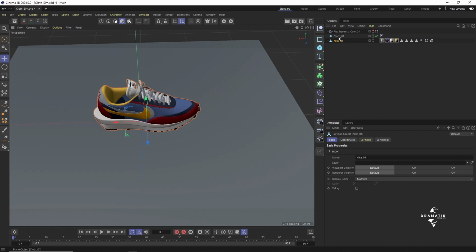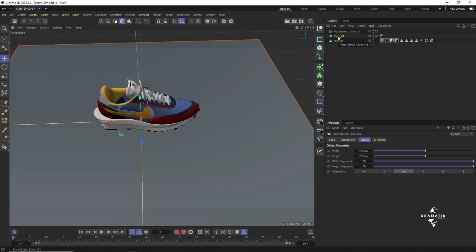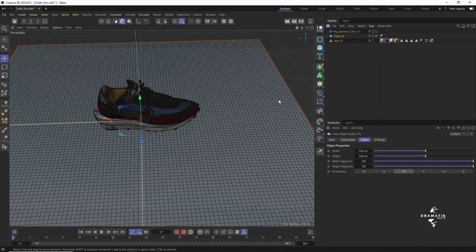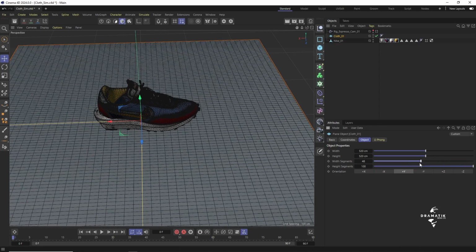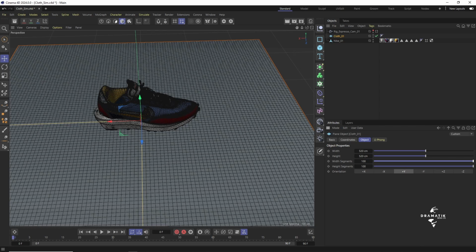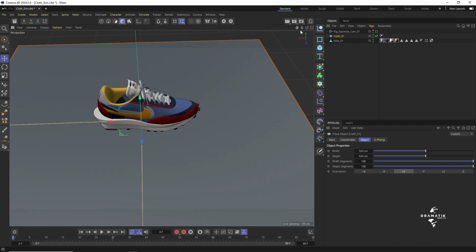Now, before that, let me just show you the subdivisions on my plane. It's 520 by 520, then I did 100 by 100 segments. You don't have to do this. You can use the kind of subdivisions you want. However, when I do cloth simulations, I like using higher subdivisions. Of course, later on we might smoothen it out to avoid those wrinkles and funny looking stuff. And yeah, that's pretty much it.